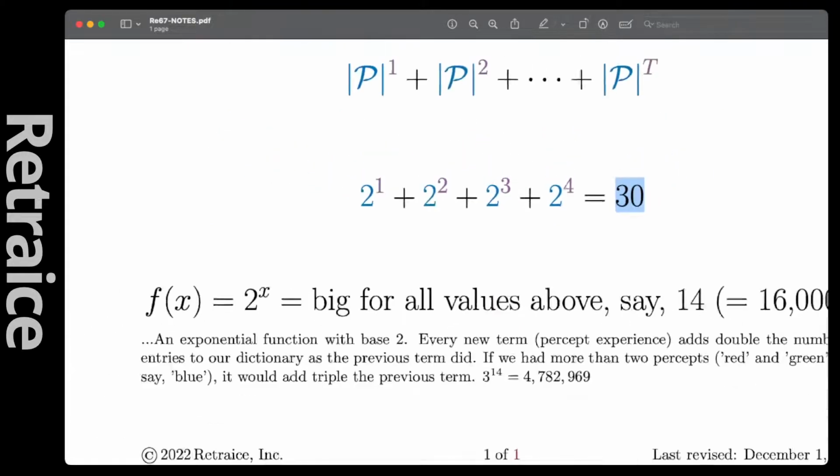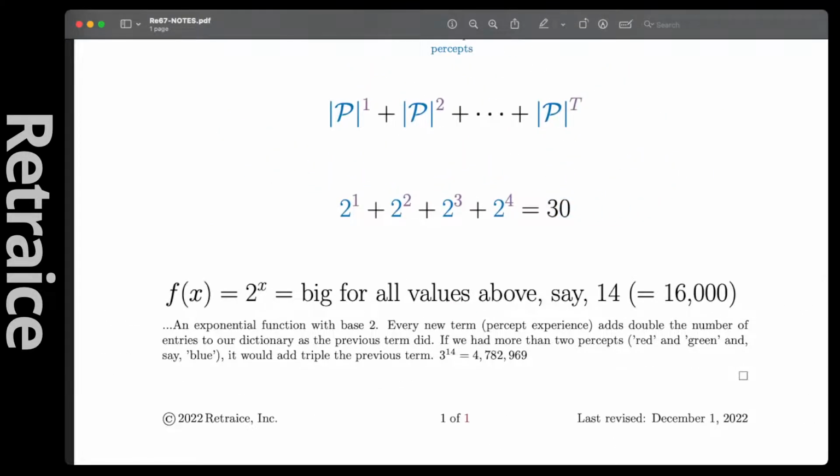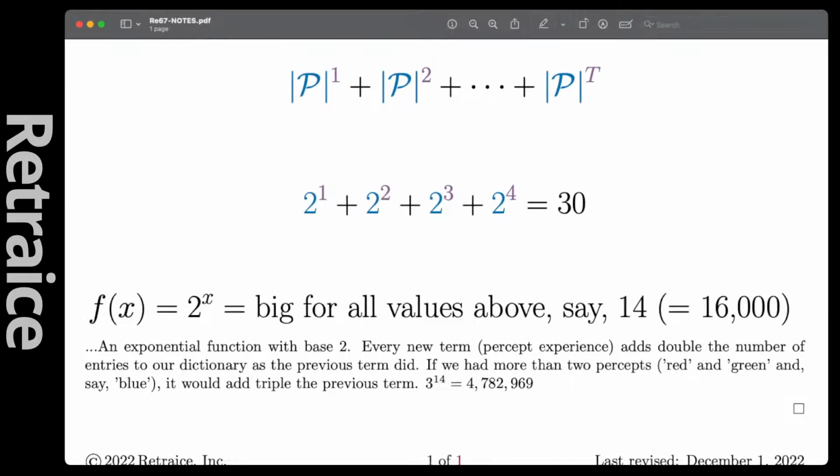Now, why does this matter? Why is the agent doomed? Well, if you look at the possibilities for the number, that 30 is on a plot, an exponential curve. This is the definition of an exponential function. Basically, the number of entries you need in your table is f of x equals 2 to the x. And this is only for a red-green world, okay? In a red-green world, 2 to the x gets big for all values above 14, which at 14 you get above 16,000.